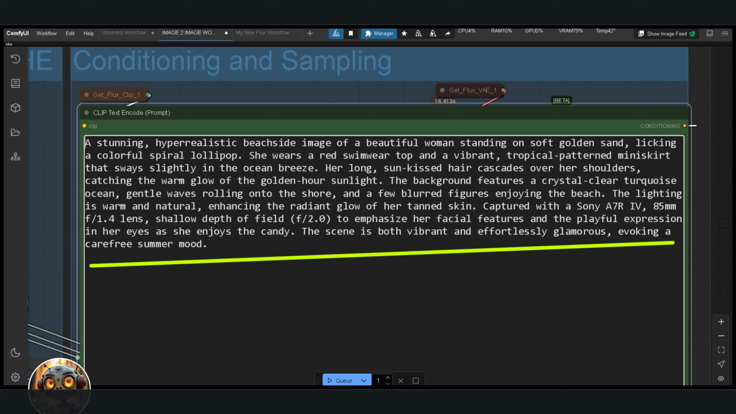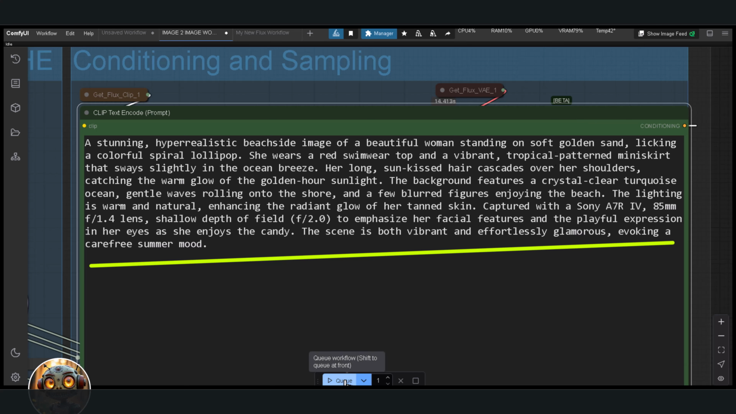Captured with a Sony A7R 85mm f1.4 lens, shallow depth of field f2.0 to emphasize her facial features and the playful expression in her eyes as she enjoys the candy. The scene is both vibrant and effortlessly glamorous, evoking a carefree summer mood.